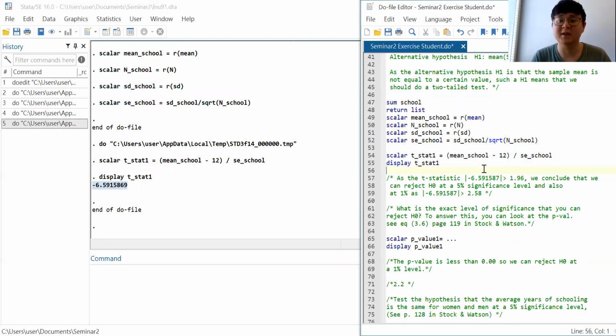And since the absolute value of the t-statistics, the absolute value of minus 6.59, is bigger than 1.96, we can conclude that we can reject the null hypothesis at 5% significance level. And also we can reject the null hypothesis at 1% level, since the absolute value of minus 6.59 is also bigger than 2.58.